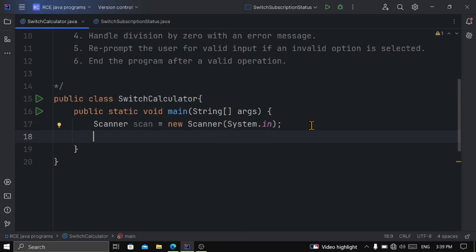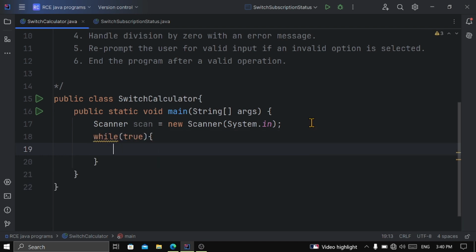Right now, after creating the Scanner, we are going to use a while loop. What is a while loop? A while loop is a loop which repeats continuously until the condition becomes false. We will see the while loop in upcoming videos. For now, we say while the condition is true, it will keep running continuously until and unless the condition becomes false.